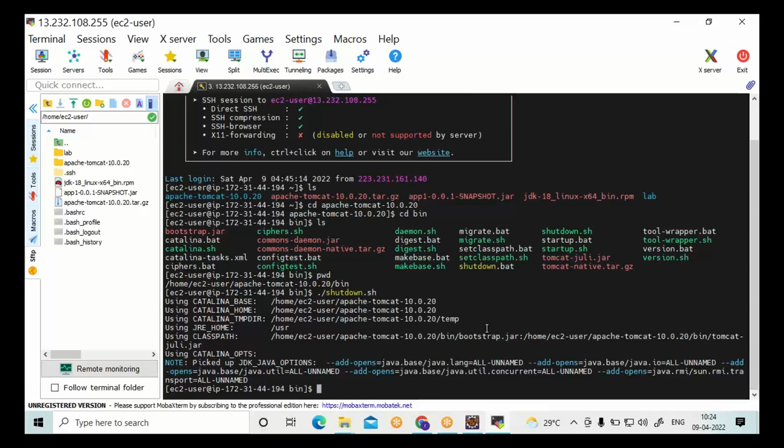If at all you stopped the EC2 instance, that is also sufficient. While stopping the EC2 instance, all the services from the EC2 get stopped.